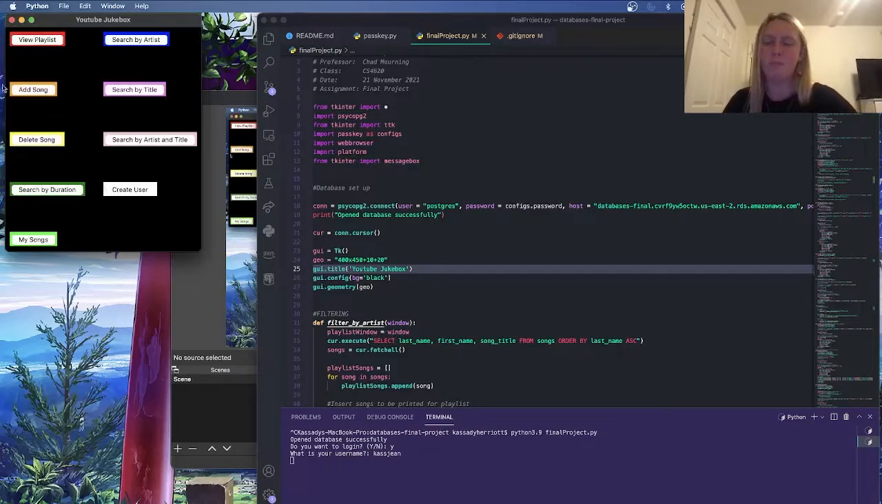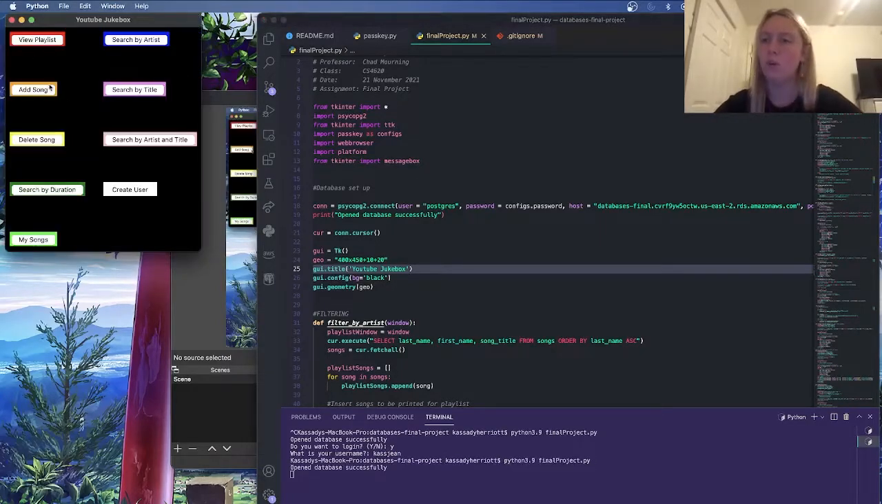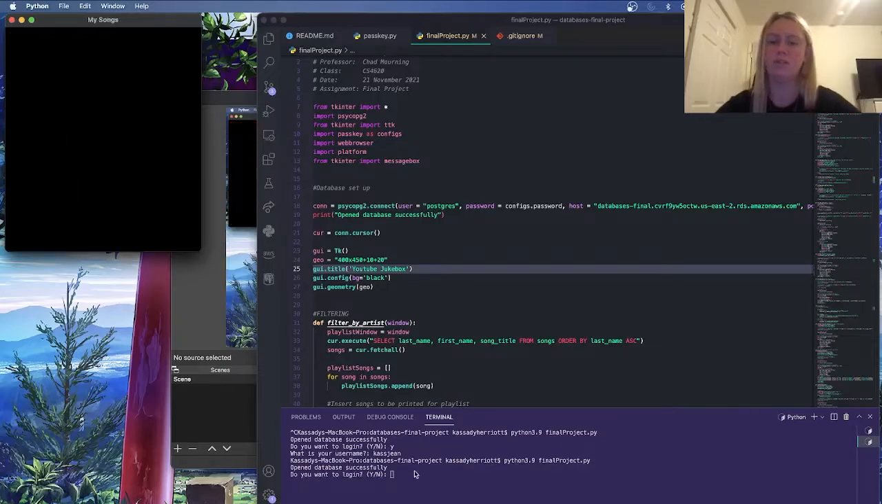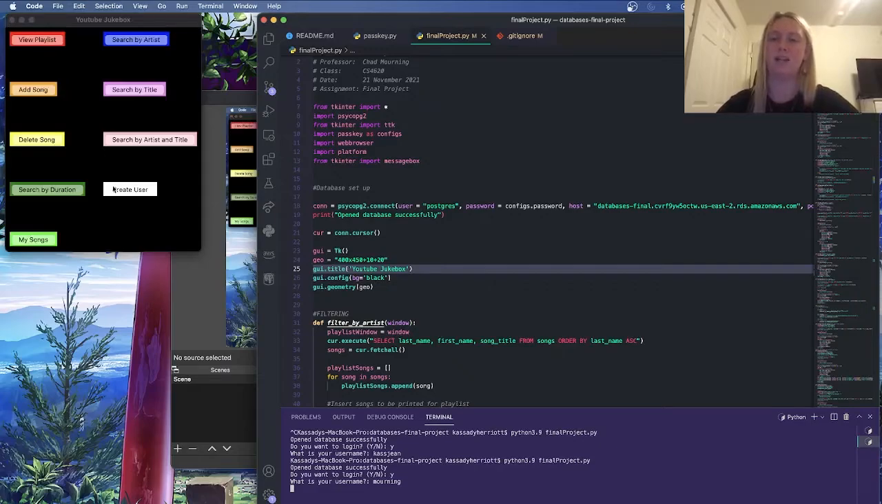So then, after creating the user, we're going to go ahead and just refresh this app. We'll go back in here, and we can see the songs for the person that we just added. So we just added Morning. We can type that in and it'll tell us we have no songs to display yet because we haven't yet added any songs for that person.